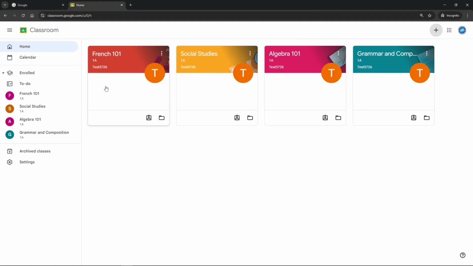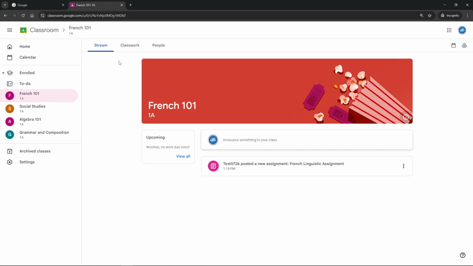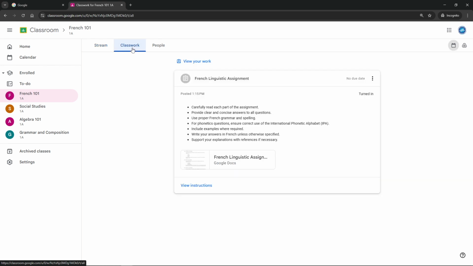Next, identify the class you want to check. Simply click on the class name from your list and it will take you to the class homepage. Here you will find various tabs including Stream, Classwork and People. For our purposes, you'll want to focus on the Classwork tab, which is located at the top of the page. Click on the Classwork tab and this is where the magic begins to happen.